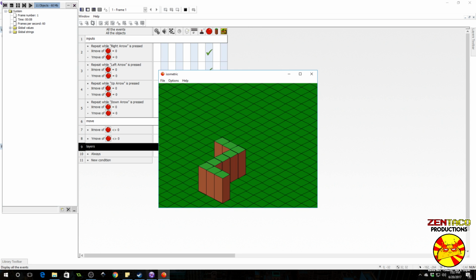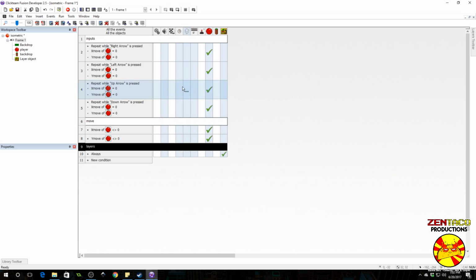As you see now, by default with Y decreasing, we have a pretty good perspective set up for this without any real effort at all. But as you can see, we can move through the backdrops, and we don't want that to happen. So we're going to have to set up a collidable. So let's do that now.